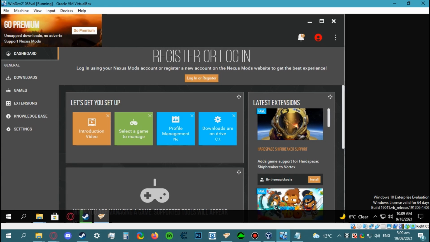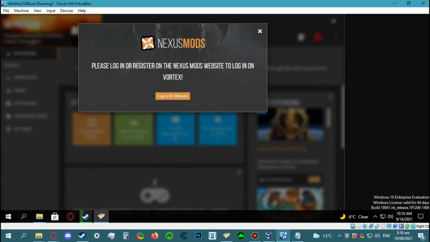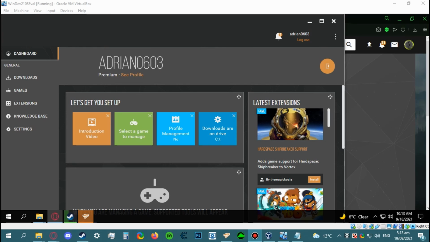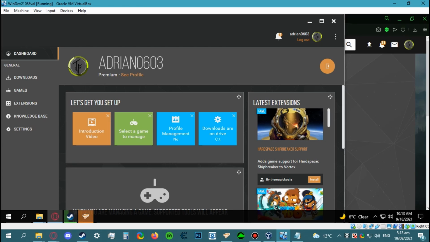Once you've got Vortex, I do recommend logging into the account that you had just registered on Nexus. That way it links the two up. If Vortex comes up with this, it should have opened up automatically in your web browser. If it doesn't, manually copy and paste, hit authorize on the browser, and then everything should be linked up. And you are good to start the video.